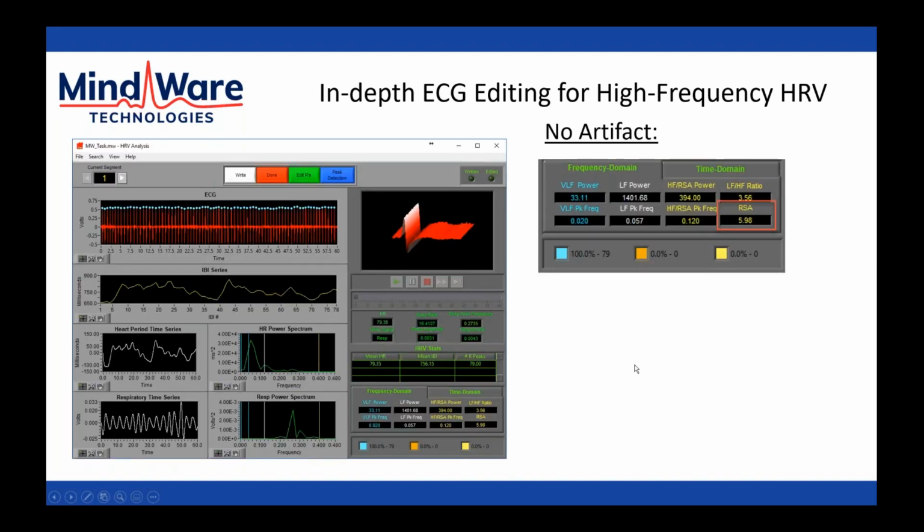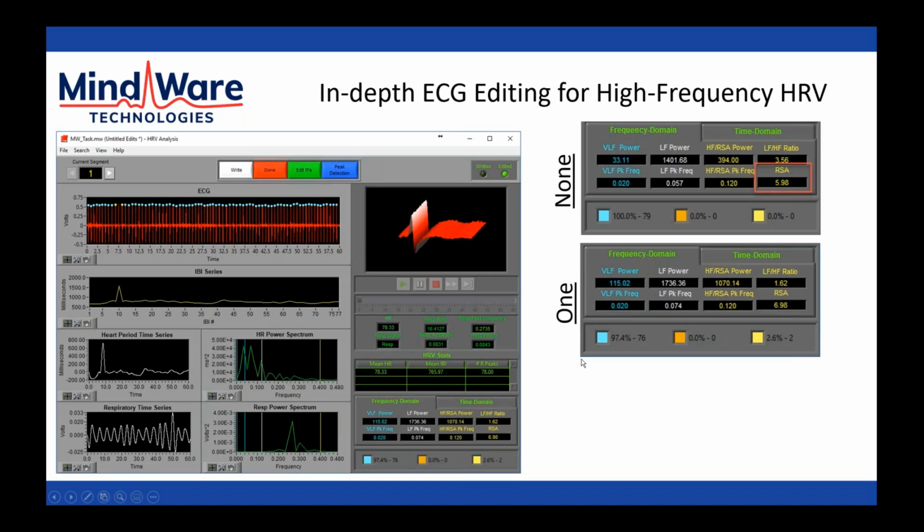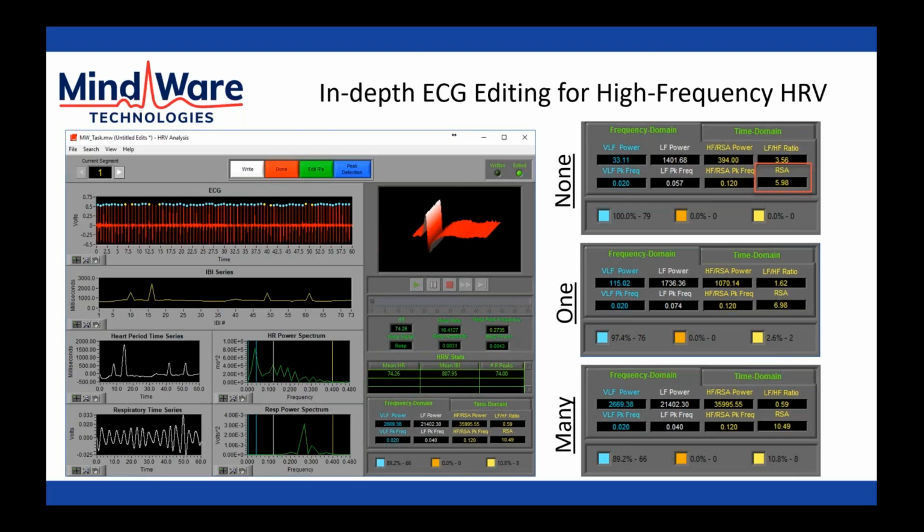Well, here is an example of a segment with no artifact in it. And we can see our RSA is 5.98. That's going to be our indicator of parasympathetic nervous system activity. If we miss one beat in here, we can already see that the RSA value has changed by an entire unit, which is certainly statistically significant. And if we miss several beats, then we can see that we've almost doubled our RSA value.